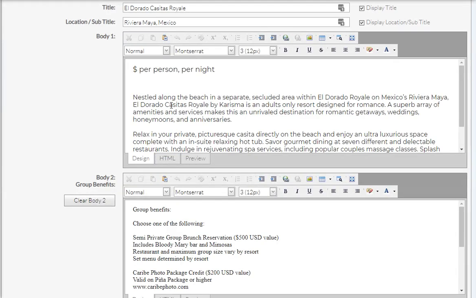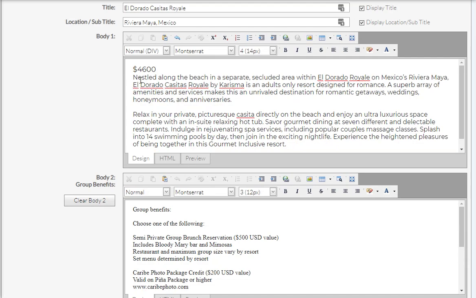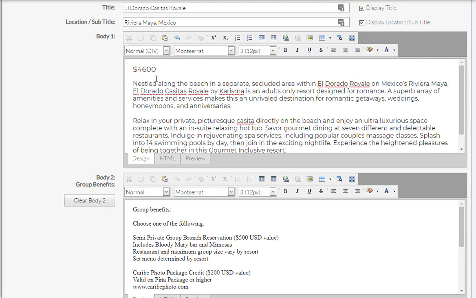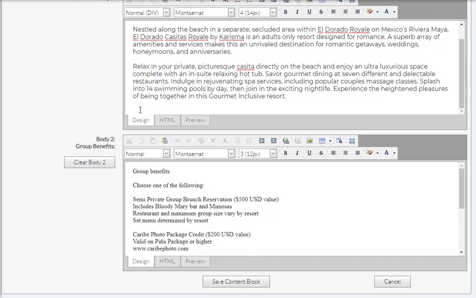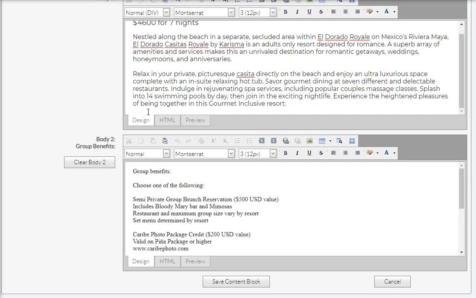So I can click the edit button, and instead of doing this per person per night total, I'm just going to say that this trip is $4,600 for the grand total of the trip. $4,600 for 7 nights. The rest of this is fine. I'm just going to leave it the way it is.